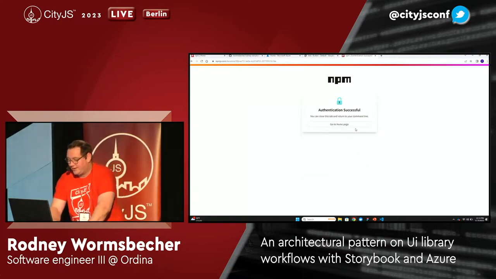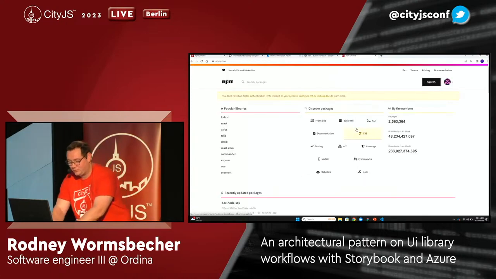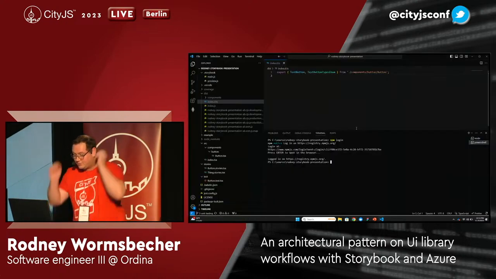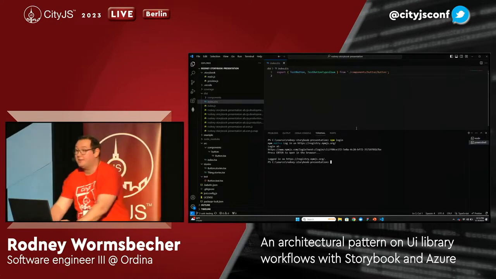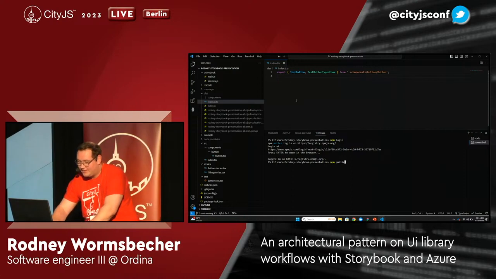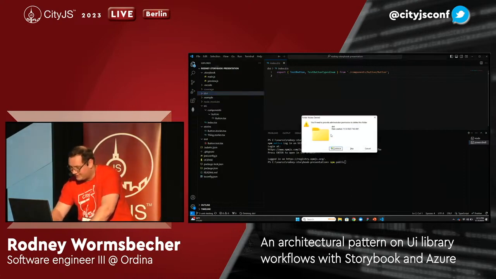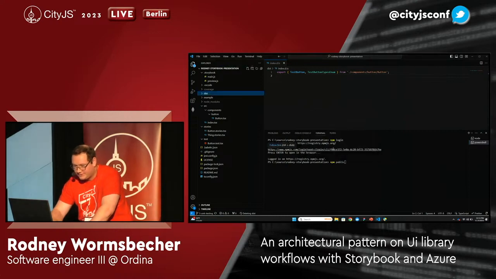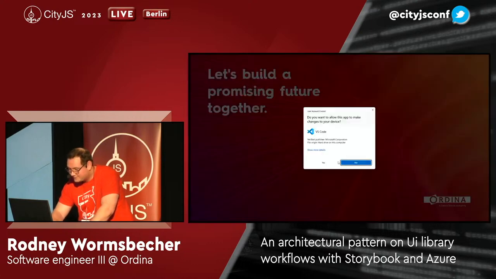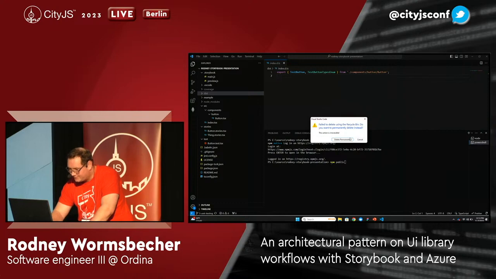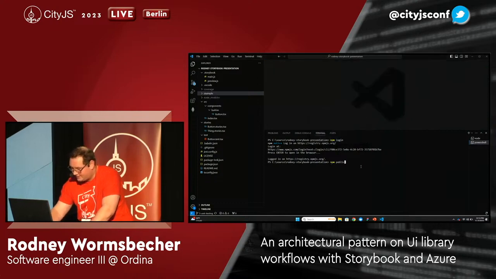If we log in, OK, login is successful, and we can go back to our IDE. So right now, it's set up, and I am logged in. Once I want to publish it, I can run an npm publish. And just to show that the dist folder is being regenerated, I will throw away my dist folder. Yes, we want to throw it away. Delete permanently. And we'll run npm publish.